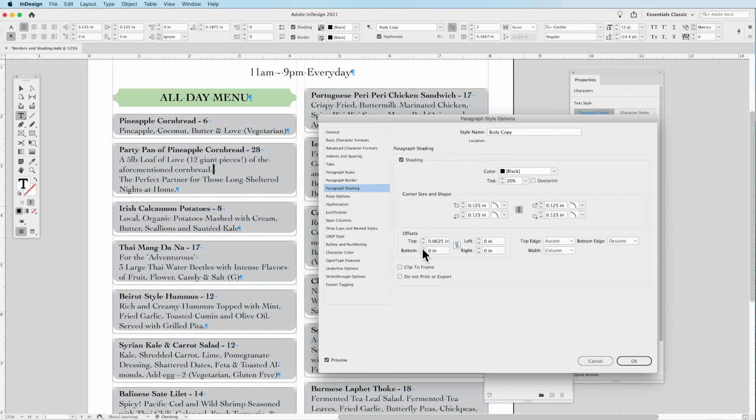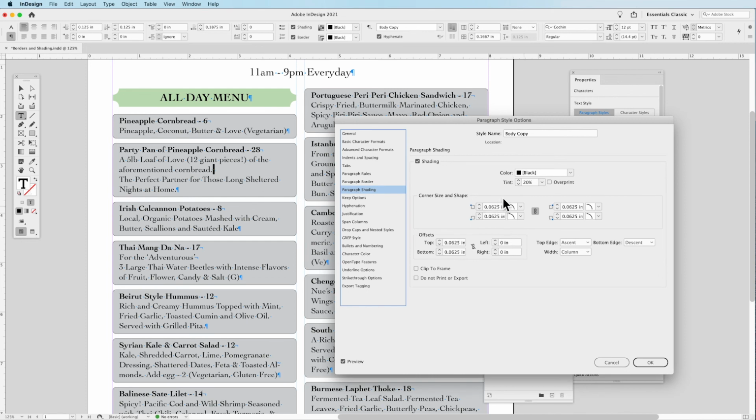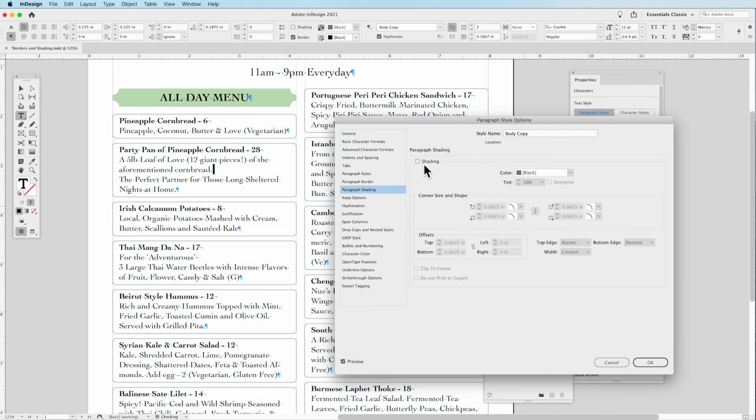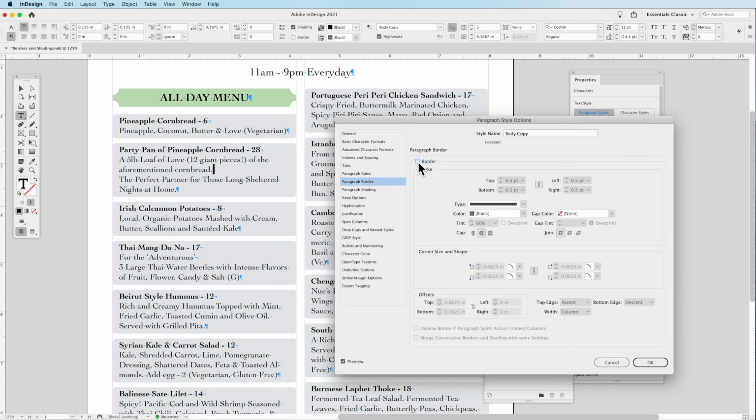And then I also go and I do the offset the same as my lines. Here, got to reduce down the size of the corner. So here, not only do I have a border around all of these, but I also have a shade as well. So that could be something interesting too. Keep in mind that I can do one or both. If I turn off the shading goes away. If I go into the border and I turn off the border goes away. I don't need to have both.